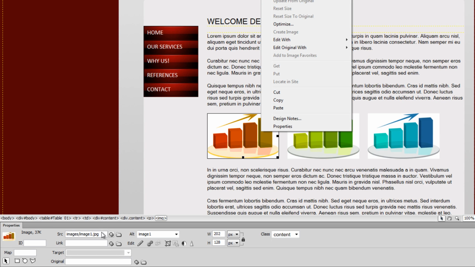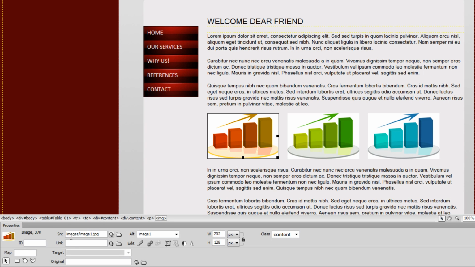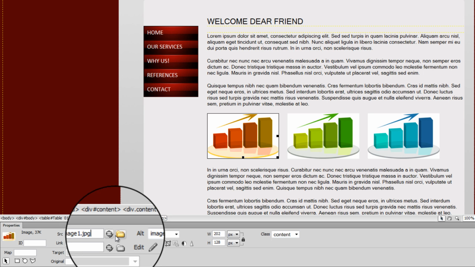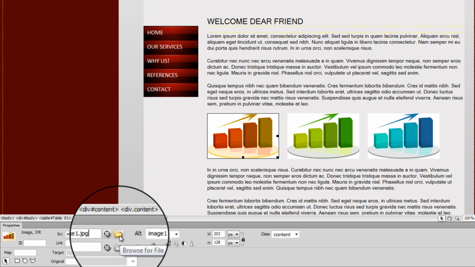You can actually go down to the bottom here where it says source. This is the actual source of the image, and you can see it's already going to images/image1, and it's saying, hey, this is the first image, this is where it's coming from. So you can go ahead and click on point to file, and this will actually show you where the file is, but we're more interested in actually finding a different image.